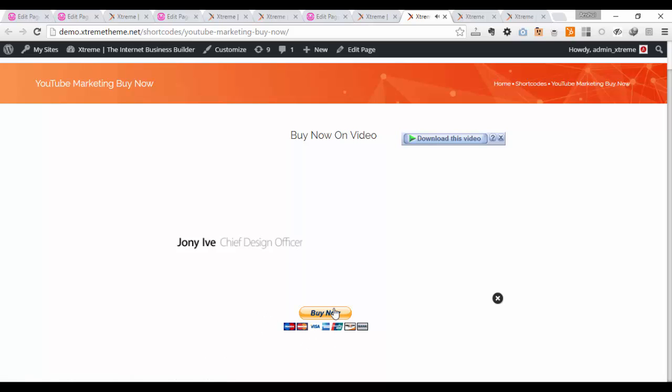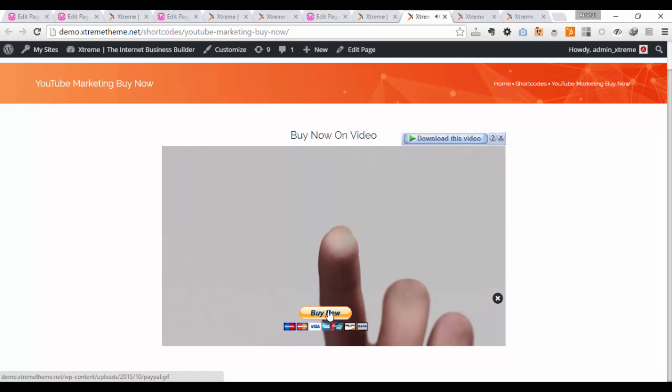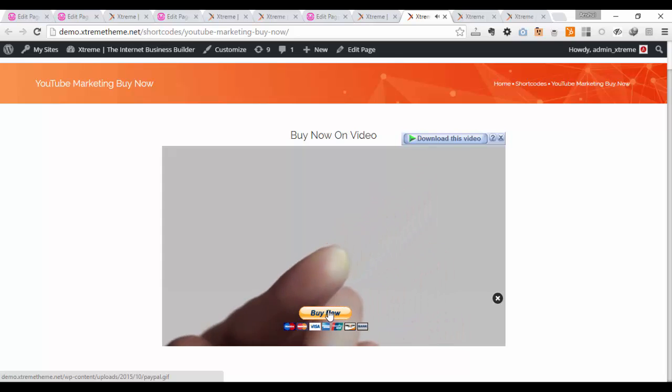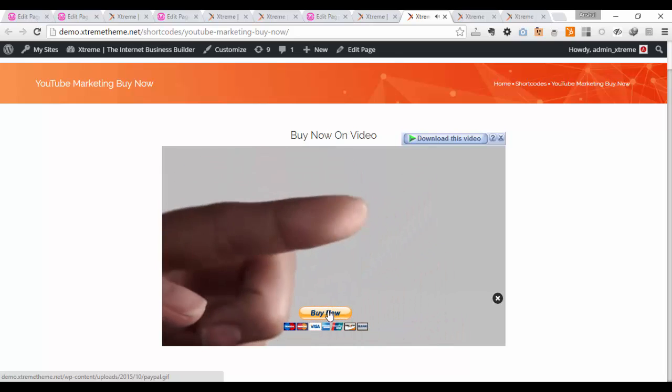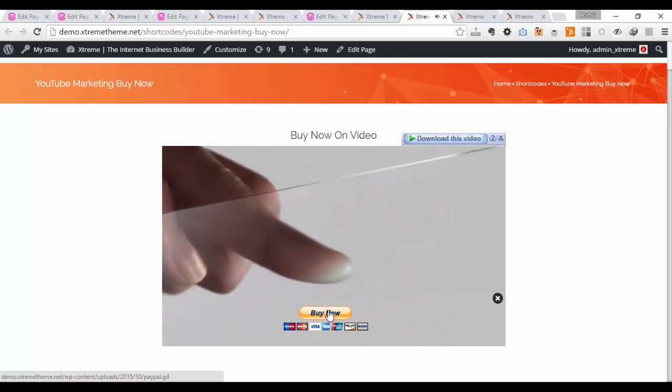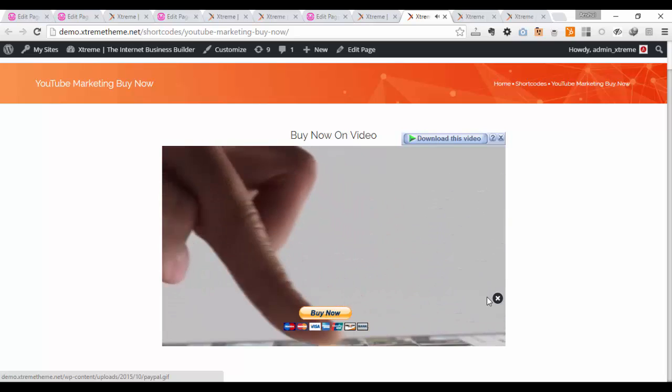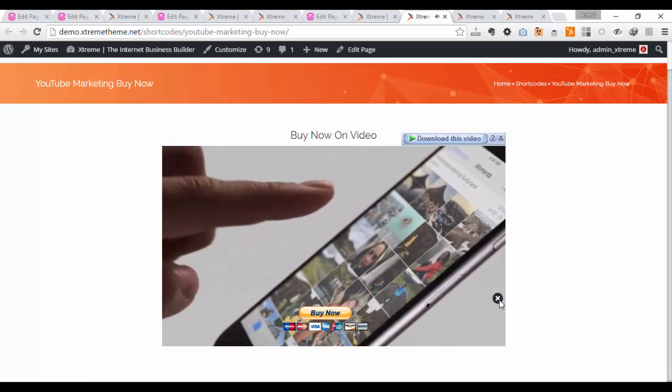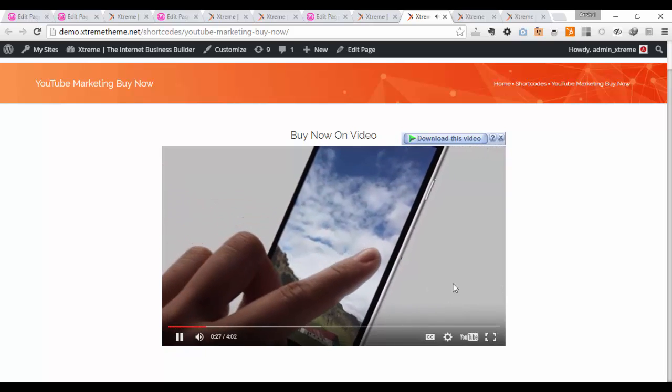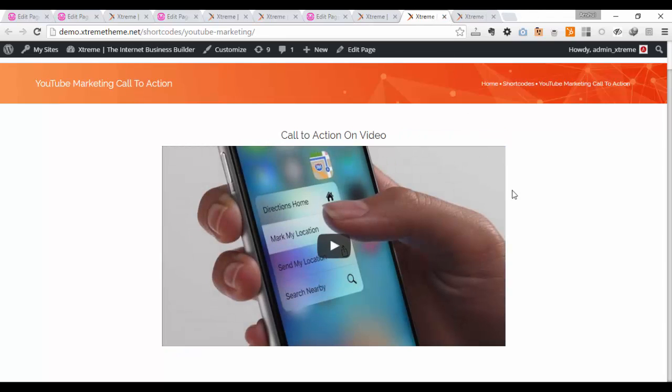So at 5 seconds we have this pop-up of Buy Now, and I can actually give a link behind this image. So whenever someone clicks on this Buy Now button, they'll be taken to that page, and you can earn affiliate commissions. I can also close this pop-up by using this button over here, and it will not appear again. So this is one way of doing it.